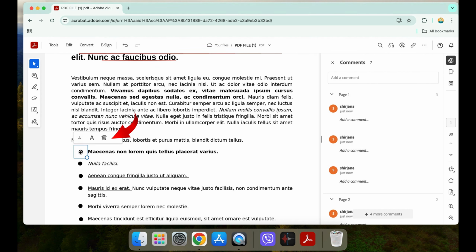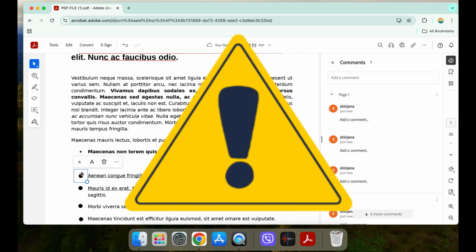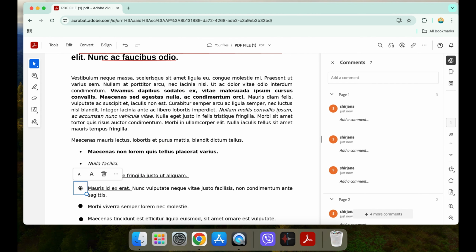Once selected, you will see a small toolbar above or beside it. Click the trash icon or press your delete key to remove it. If nothing happens, it might have been added using pro editing tools, which can't be deleted in the free version. Once done, click Save on the top right if you are using the app.